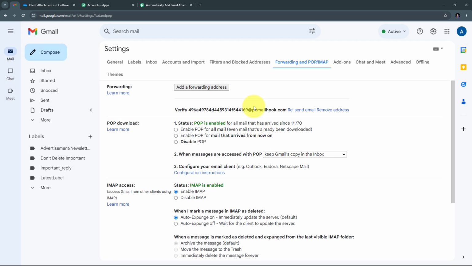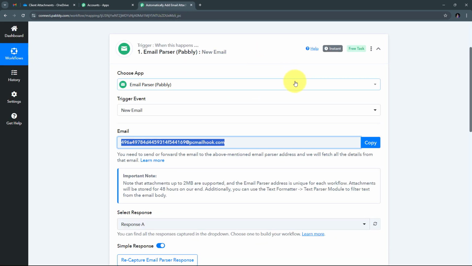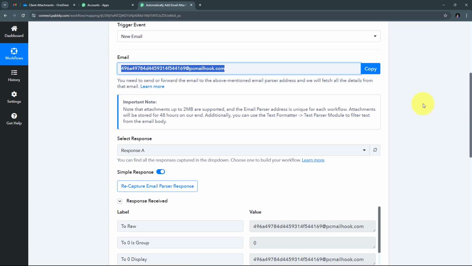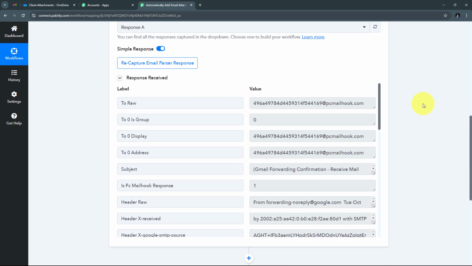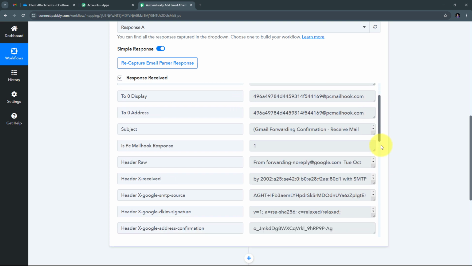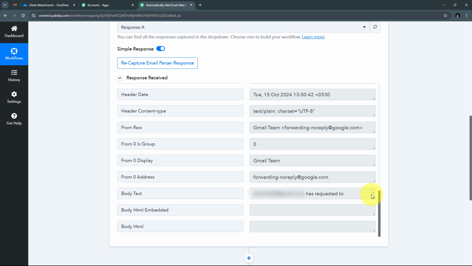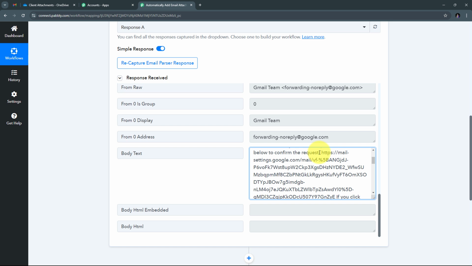And now I need to take you to Pabbly Connect. And here in Pabbly Connect we can see I have received this response. Now here in this response I have received a confirmation email through Gmail so that I can add my forwarding address and I can connect email parser with Pabbly Connect. So for this I need to scroll down and here I have this option of body text. So I'm going to expand this tab. And here in this tab of body text, we can see I have received this email with this verification link.